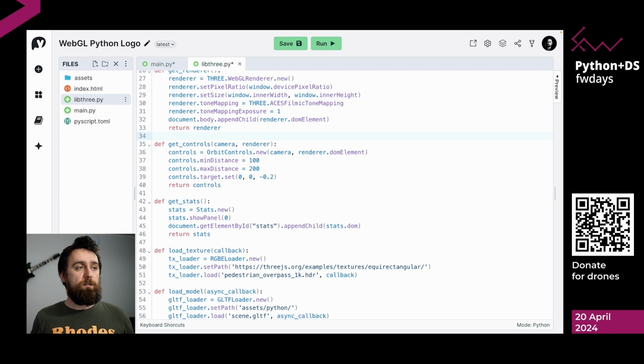And then, there is a bunch of other 3JS APIs. You've seen some of them before. The controls are a little different. We're just orbiting around that particular center point, which is the logo. The stats were there already.